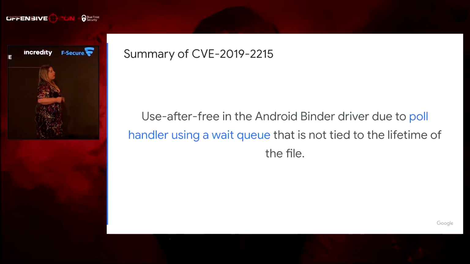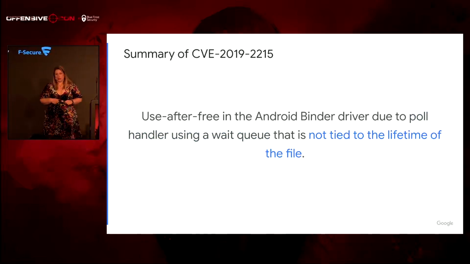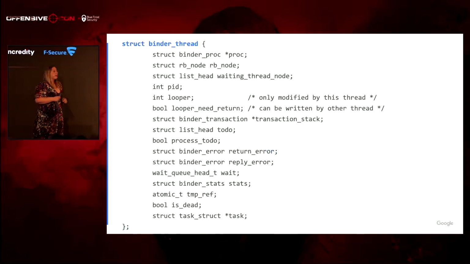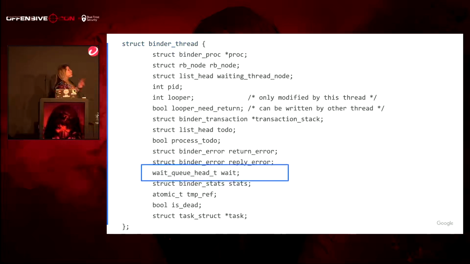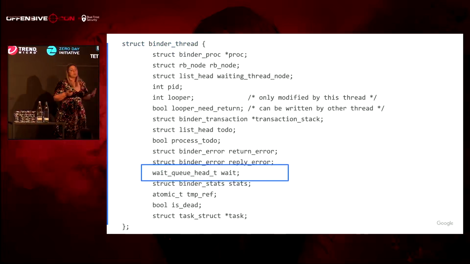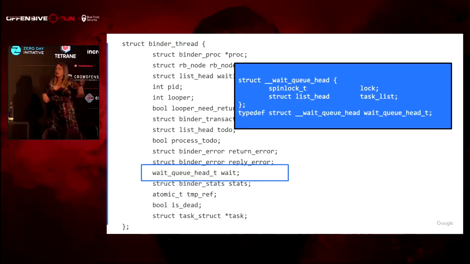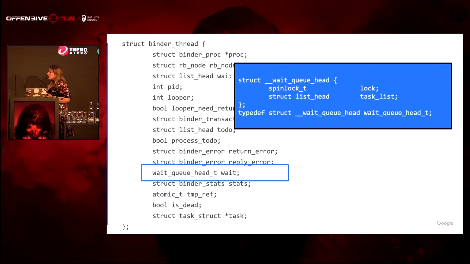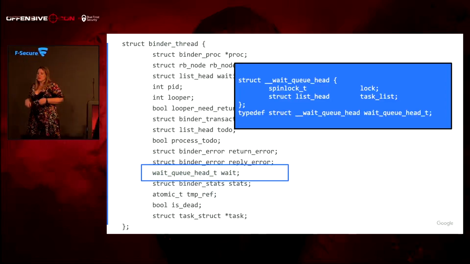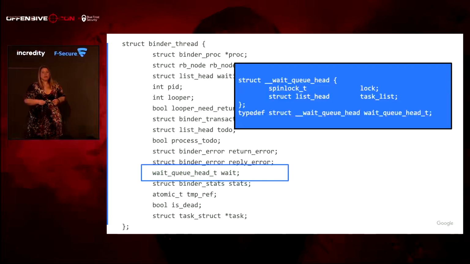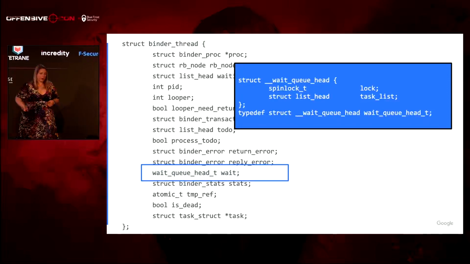And this Android binder driver's poll handler is getting passed a wait queue that can be freed prior to the Android binder driver being released. So that is, in a sentence, what this vulnerability is. So this is the binder thread struct. And in the binder thread struct is where this wait queue lives that we are passing to the poll handler and can be freed. And this wait queue has this structure definition where it's just a spin lock and a list head. The list head, if you're not familiar with the Linux kernel, has a next and a prev member within it. And so if this binder thread is freed, so is the wait queue, because if you notice, it's embedded in there, it's not a pointer.